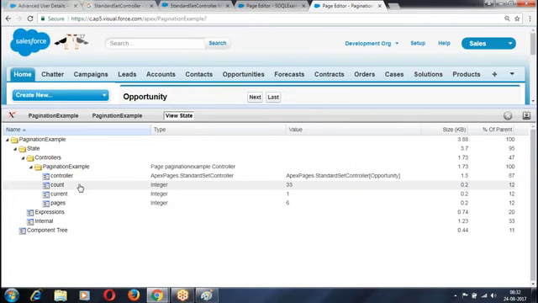Are you clear about this point? So, what is the view state? Any data that is displayed on the VF page is first fetched into the view state. From the view state, it is displayed on the VF page. Now, view state has a size limit. What is the size limit? 135 KB. If the size is more than 135 KB, it throws an exception called view state exception.